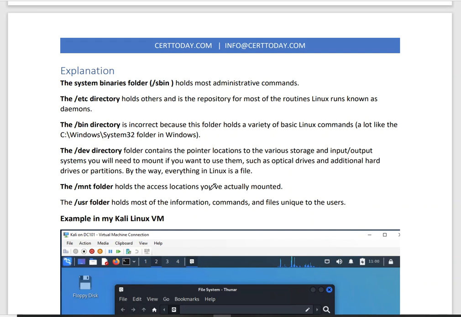The dev directory contains the pointer locations to the various storage and input-output systems, such as optical drives and additional hard drives or partitions, and you will need to mount them if you want to see them. By the way, everything in Linux is a file. The mnt folder holds the access location that you've actually mounted, and the usr folder holds most of the information, commands, and files unique to users.